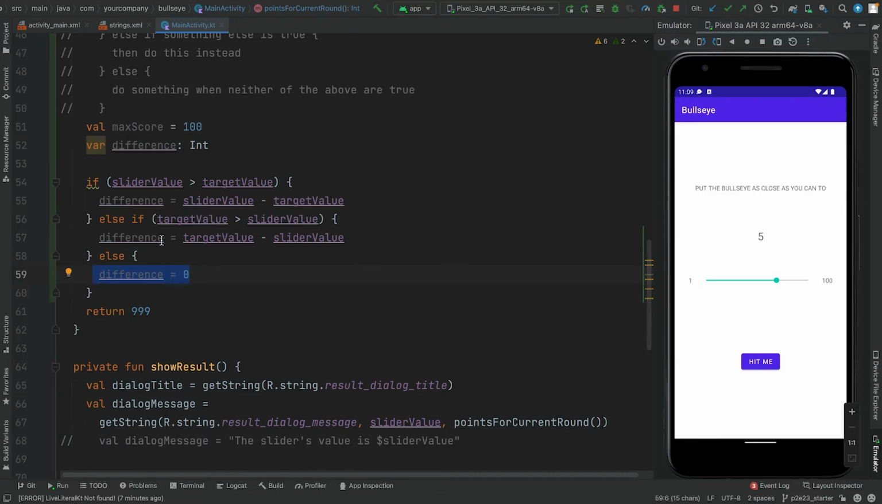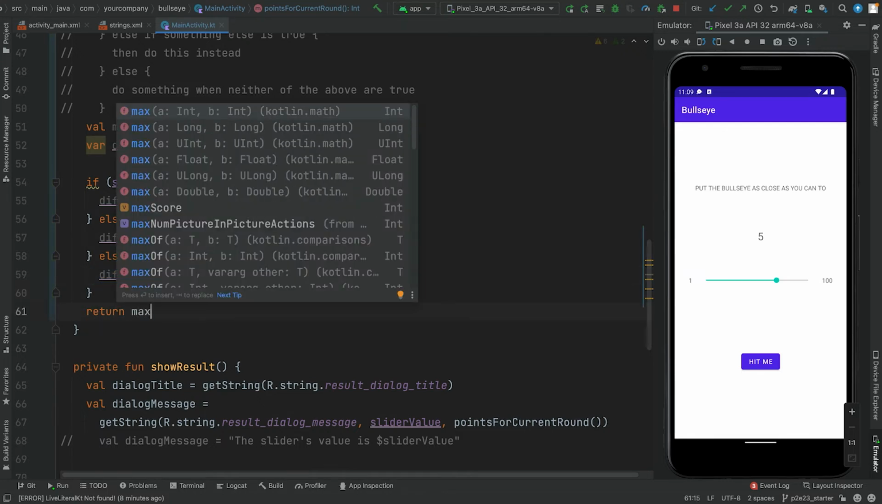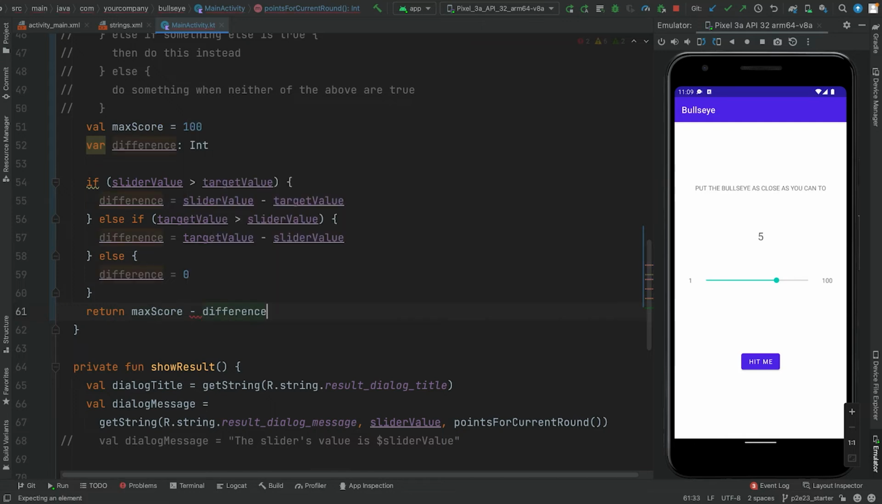You can see that Android Studio complains that the difference variable is never used. Let's subtract the difference from the maximum score to get the points. Enter the following code. You can see, this is the value that will be returned from this function. And this value is the point for the round, and it is an integer value.